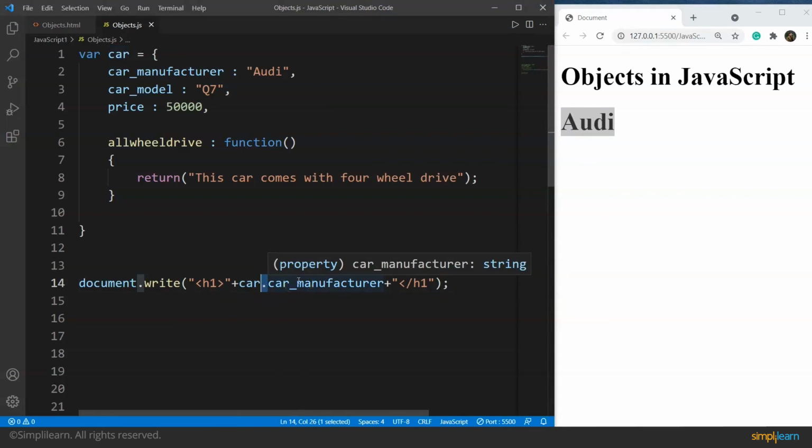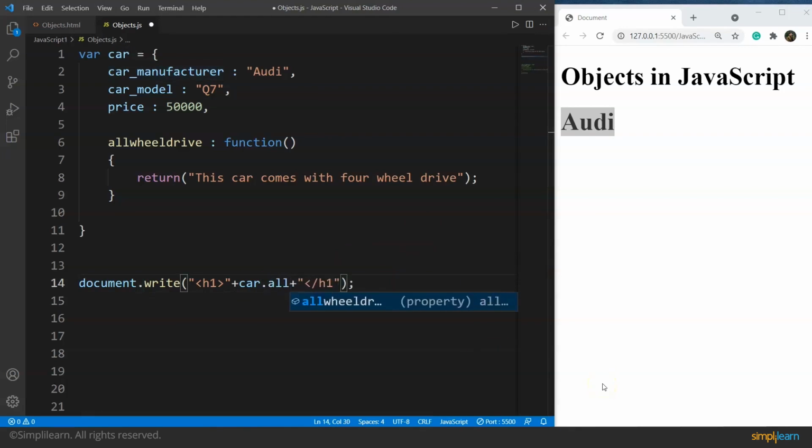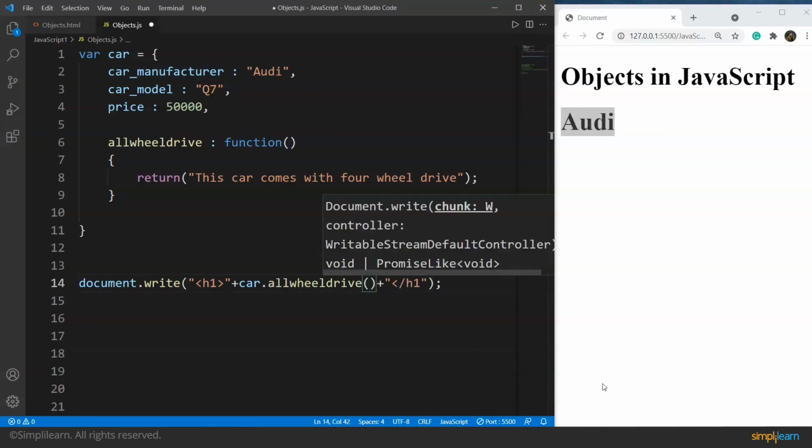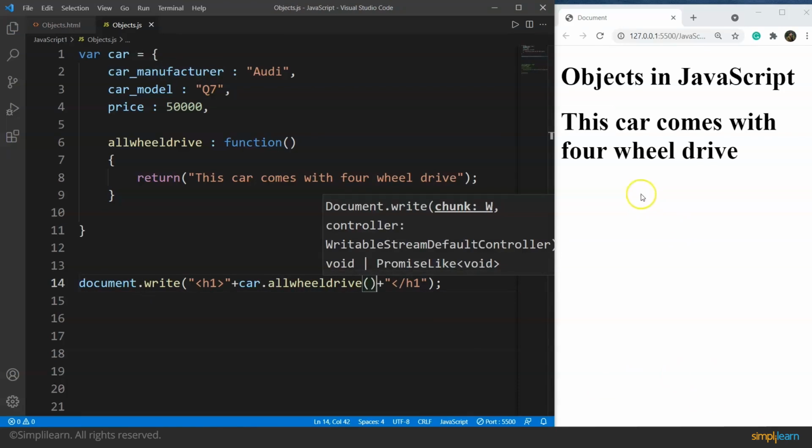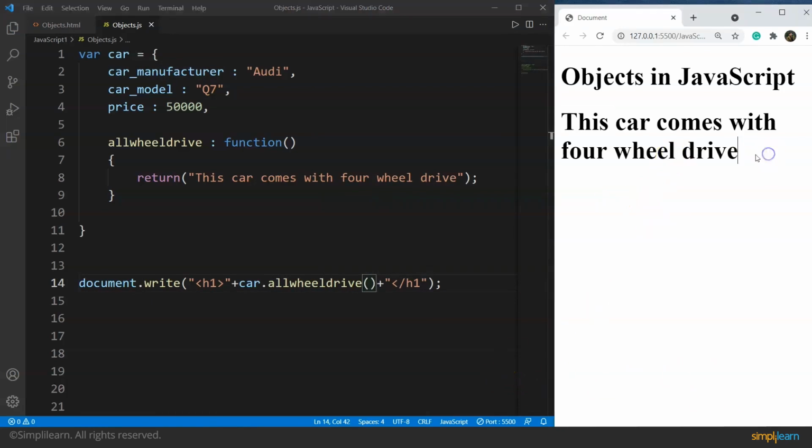Not just a property, we can access the method as well. If we want to access this all-wheel drive function, we can do it simply by writing car dot, and instead of this, we'll write all-wheel drive, and we are good to go. If we save this now, you can see it says this car comes with four-wheel drive. So it is quite easy to access these properties of an object.